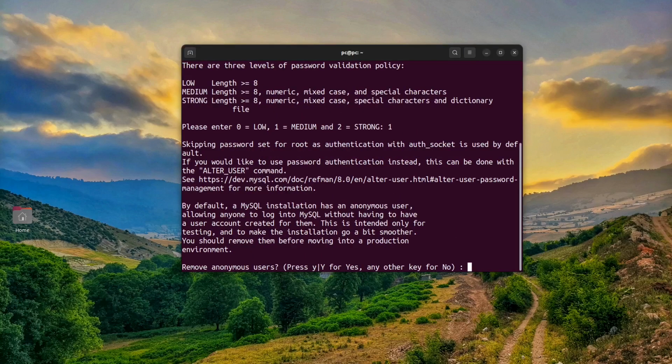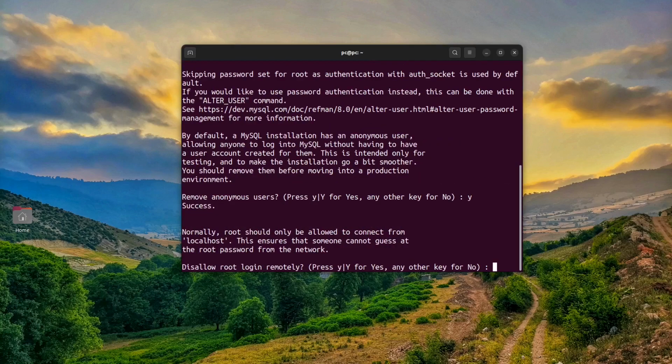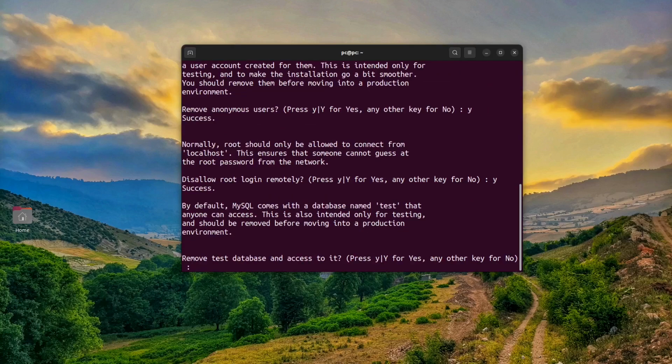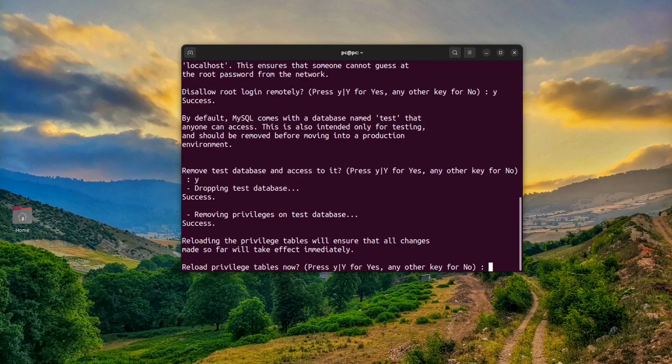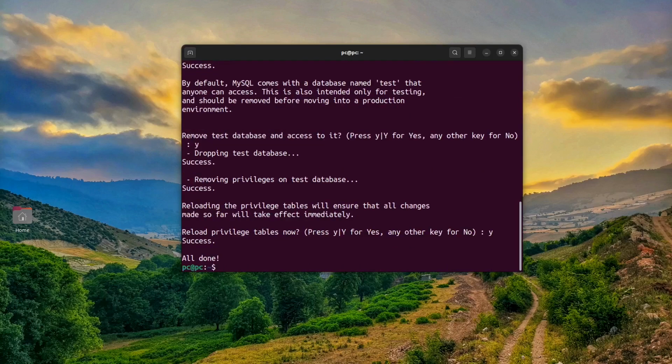Now remove anonymous users. Enter Y for yes. Disallow root login remotely. Enter Y for yes again. Remove test database and access to it. Enter Y again. Now it is going to reload privilege tables. Enter Y for yes, and the above changes will take effect immediately.